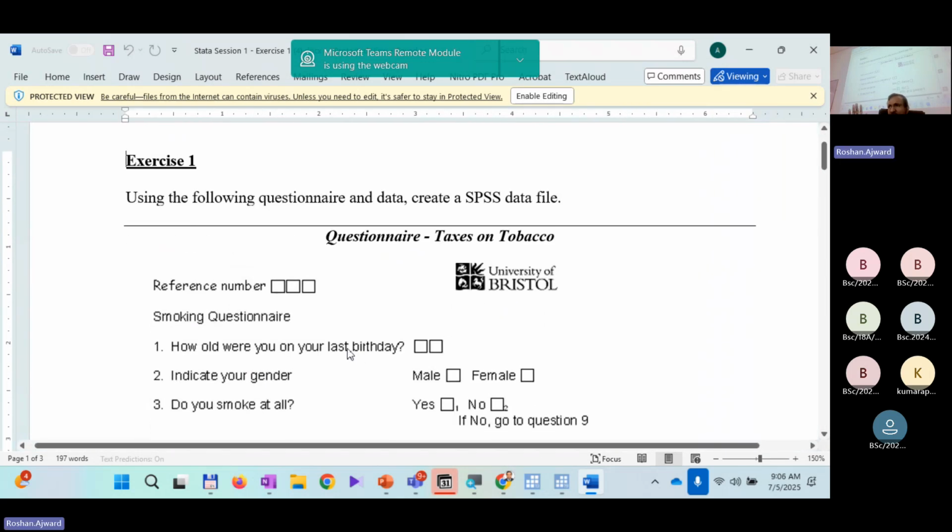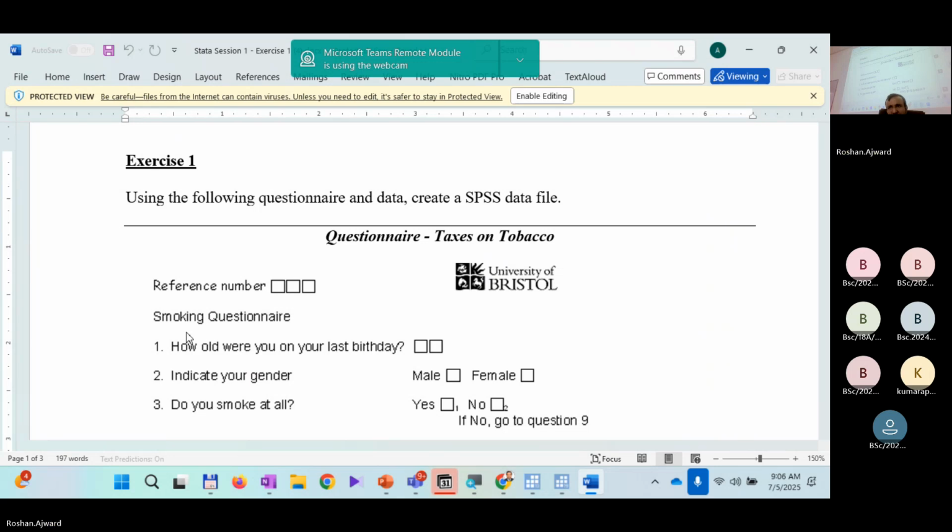So what was done is this. Please listen carefully. This questionnaire on taxes on tobacco was distributed among adult college students. So the researcher wanted to know about different perceptions related to tobacco taxes. Tobacco is used in the form of cigarettes and some other means as well, which you should avoid at all costs. If you want to kill yourself and your loved ones, that is a better way to use tobacco. So that's why this questionnaire is on it.